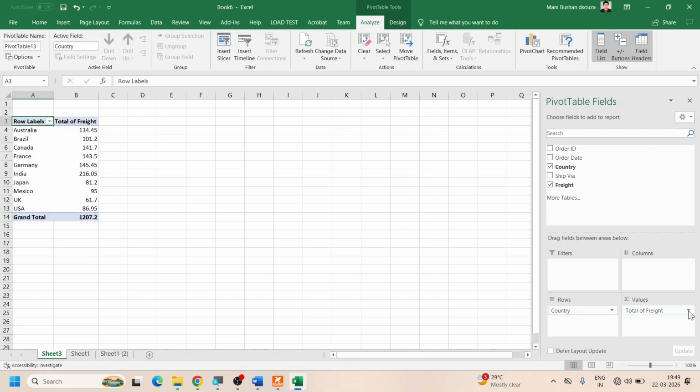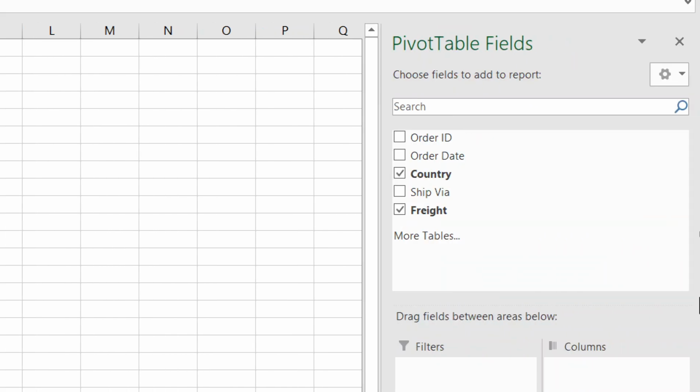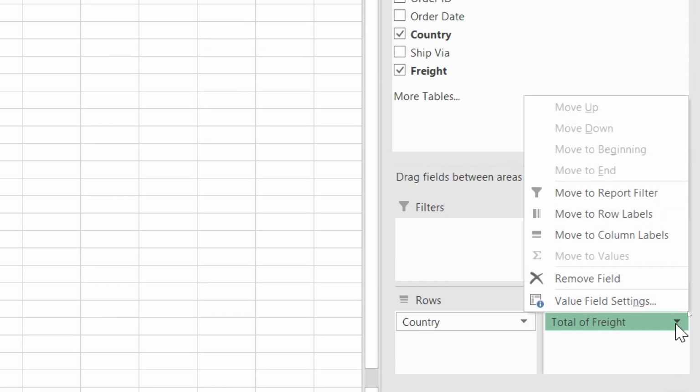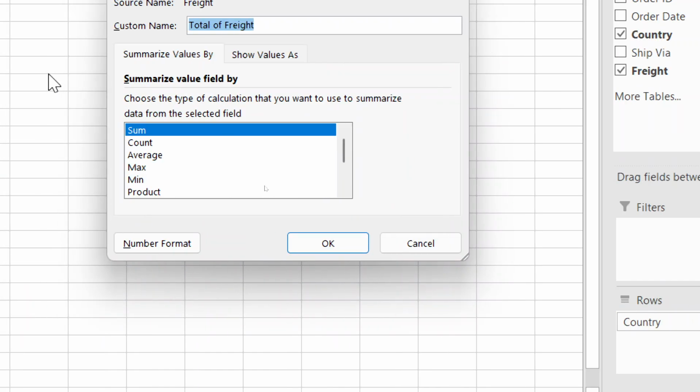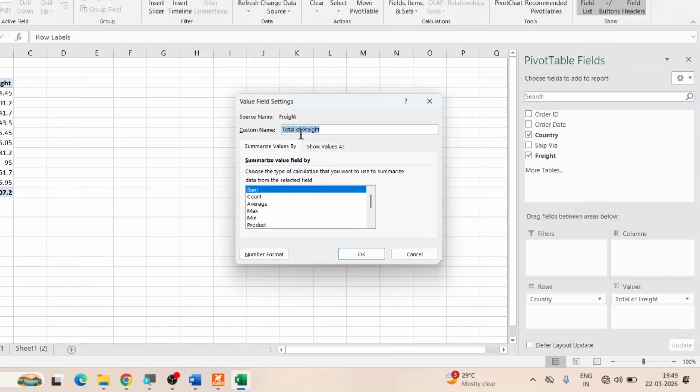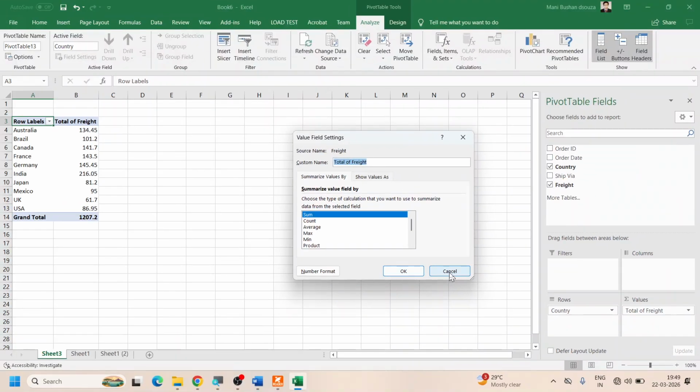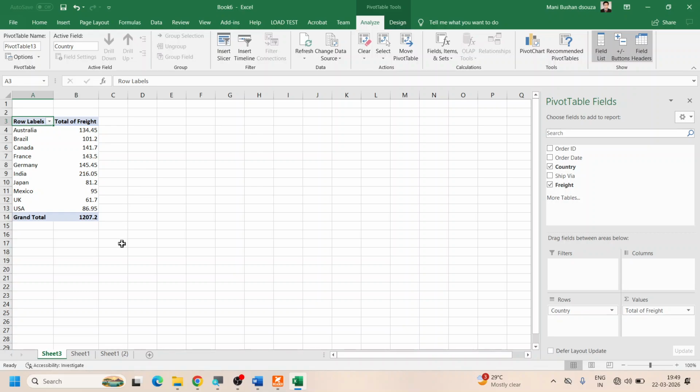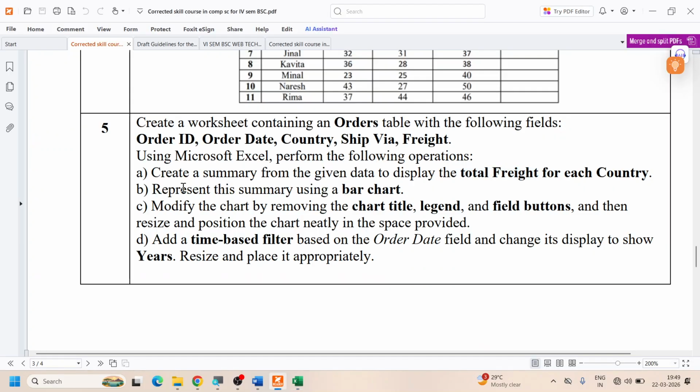I'm going to go here, click on the down arrow, and then I'm going to say value field settings. And then I just change it to total freight charges instead of the sum of the freight charges. So for each country, the freight charges are being shown over there. So this is the first part. And the next one is we are supposed to create a bar chart for that.